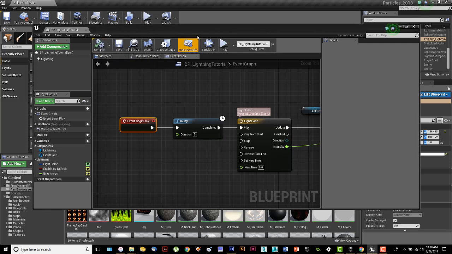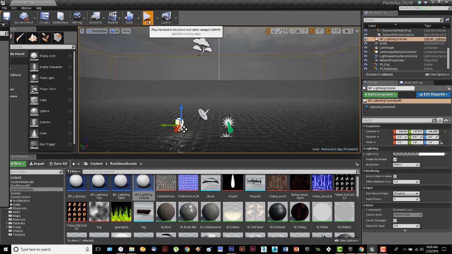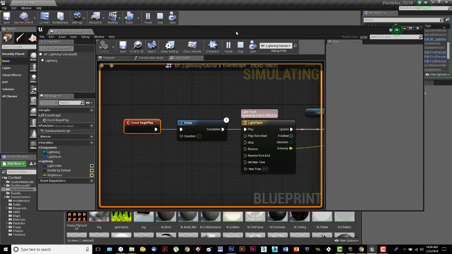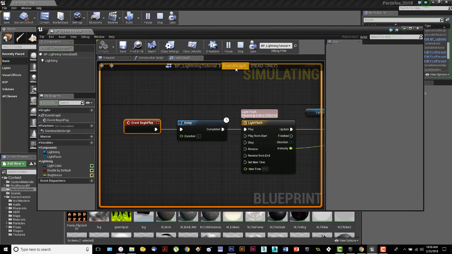We'll compile it and save it. And we'll bring it over and take a look and see. Now it's going to go 1, 2, boom, and it flashes and fires. Sweet. All right. Now, while that works, that's really not what I want either. Because that means that it's going to play, and it's going to wait 2 seconds, and it's going to flash. And then that may not be what I want.